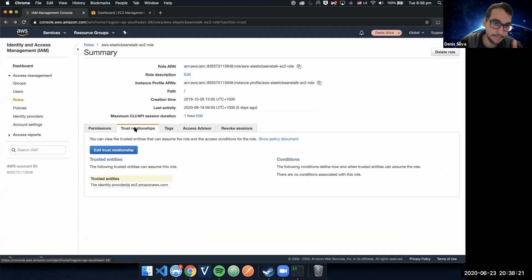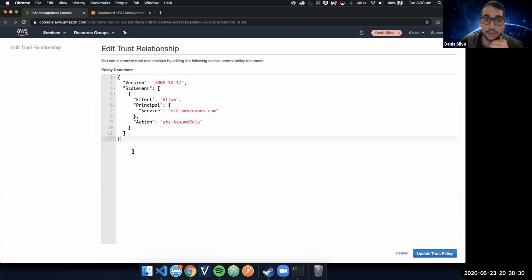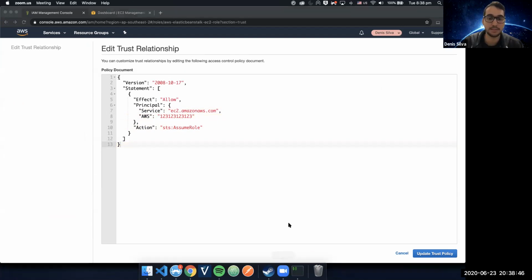And this tab here has all the trust relationships you defined. So everybody that can assume this role is listed here. You can have more than one. So I can say this, but I can say your AWS account can also assume this role, right? Any question, guys? I think I'm a bit over time.